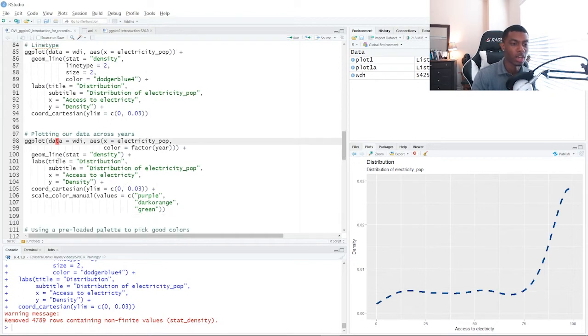So if you look here on line 98, this is going to be where we start to plot our data across years. We have the same basic ggplot call where we specify our data set. We specify that we want electricity pop on the x-axis. But notice also here on line 99, we specify the color of our line, similar to what we did in the last video, but we assign our color to be based on factors of the years that we have. So when we say factor year, we are telling ggplot to think of each year as a separate category and to plot one line for each year.